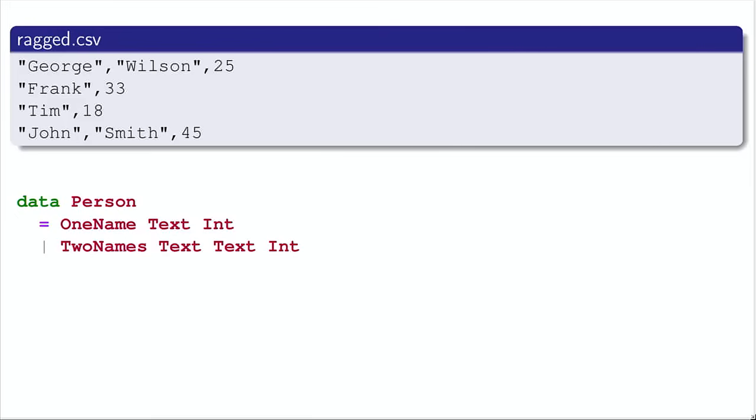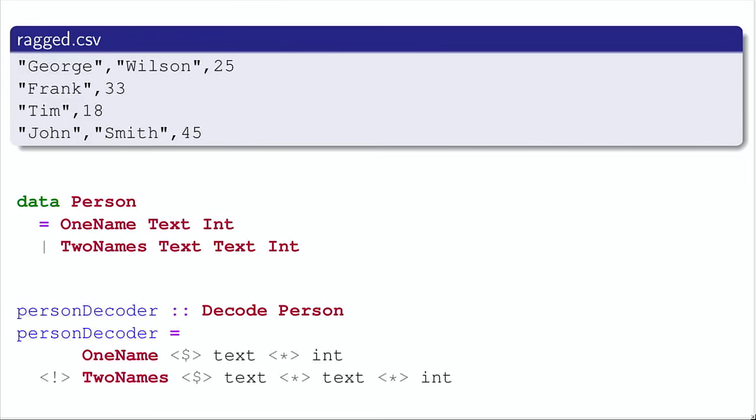So we can make a data type that says, well, maybe a person has one name, or they have two names in this document. And then we can use this applicative style here to say, look for a text and then an int, but if that's not what you find, instead look for two texts and then an int. And that's what this combinator over here, with the exclamation mark in it, is doing. And then we can get a person out, whether they've got one or two names. So I really like this applicative style of composition of decoders.